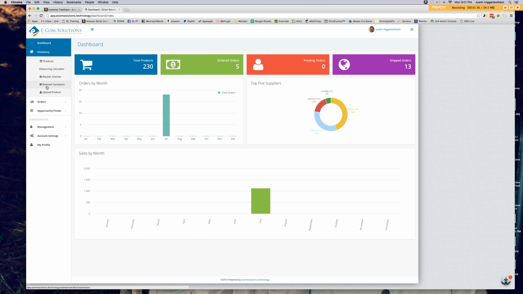The Walmart variations, I actually just did another video on Walmart variations. Before this rolled out, ECOM really wasn't able to keep track of the inventory or the quantity of an item from Walmart that had multiple colors. Now we are. Basically, that means we're now able to keep track of the inventory of items with different colors on it. So that's super exciting.